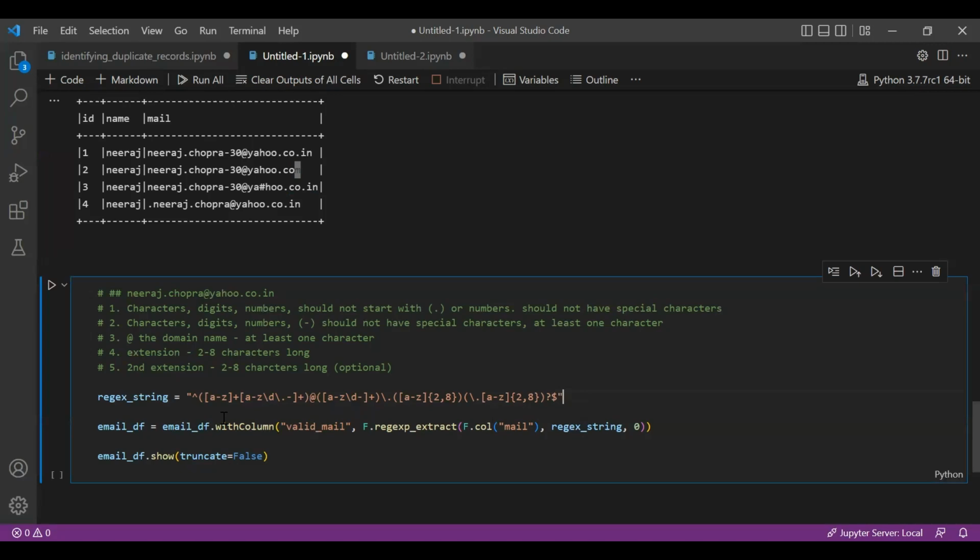Now we use Spark's withColumn. We put the valid email ID. We are creating one valid email ID, and then we have the regexp_extract function, wherein we pass the email regex string that we created here, and then we pass an index from where it starts looking. Then let's run it and look at it directly in action.